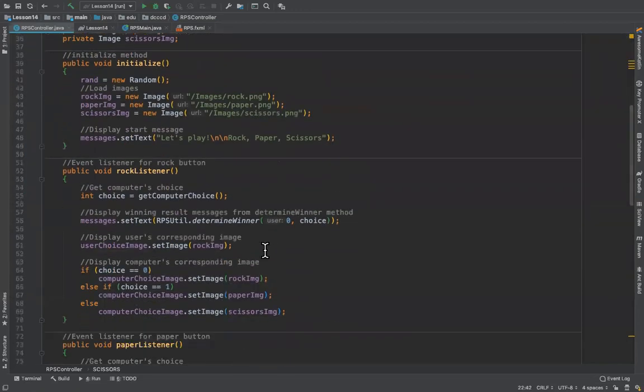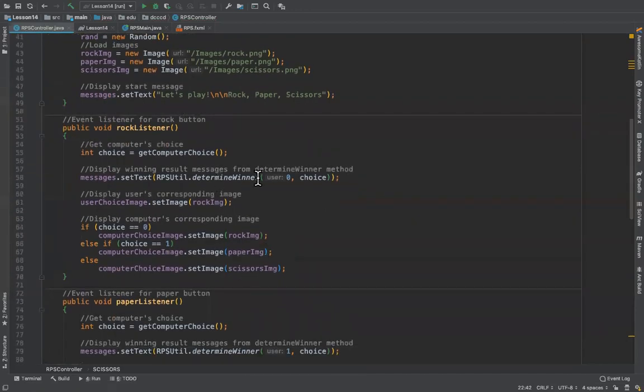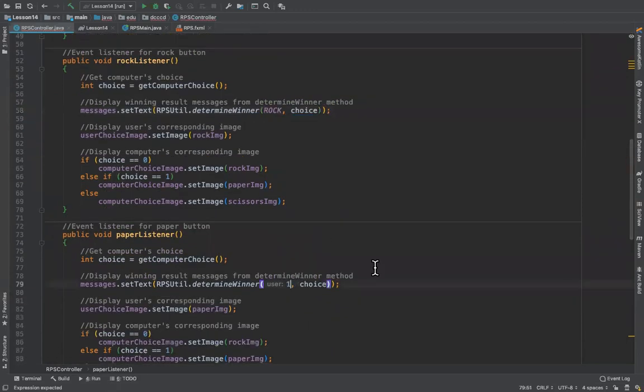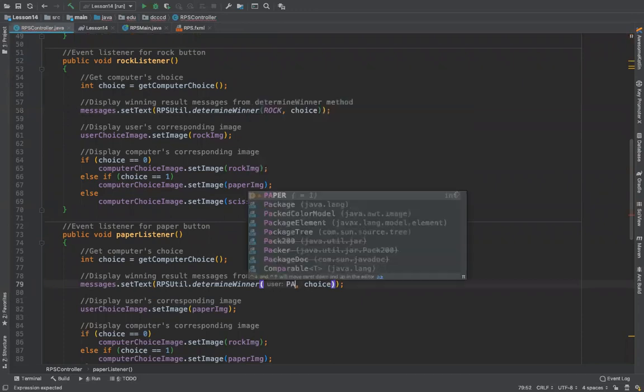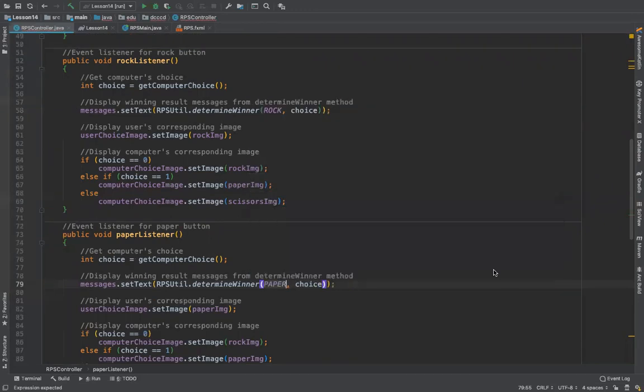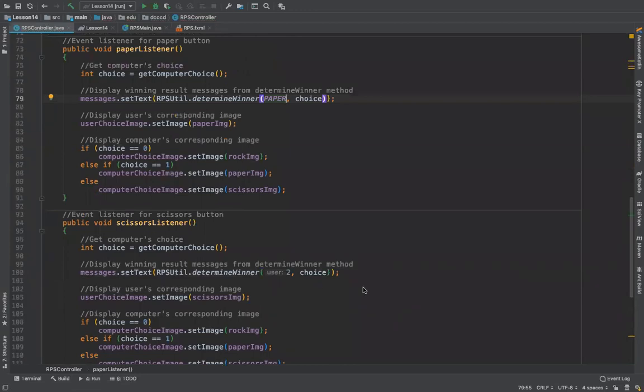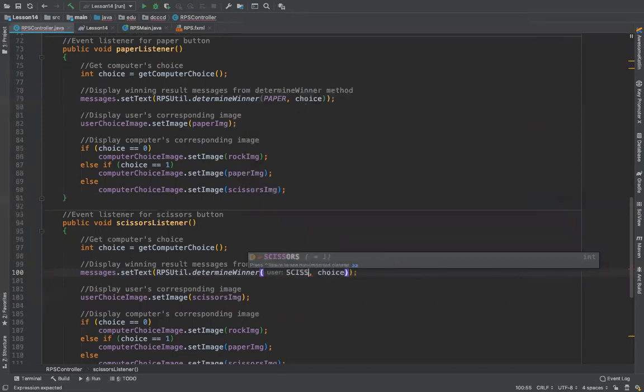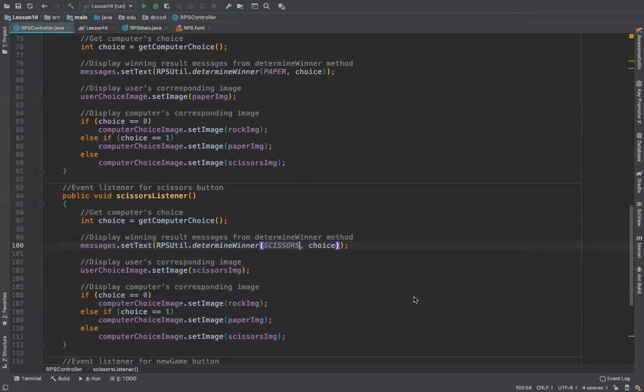So now we can come down here, and in our rock listener, we don't have to call it with a 0. We can call it with rock, and it's the same difference. Instead of calling this with the number 1, we can call it with our paper. And down here we can make this scissors. Okay, so we got rid of those.